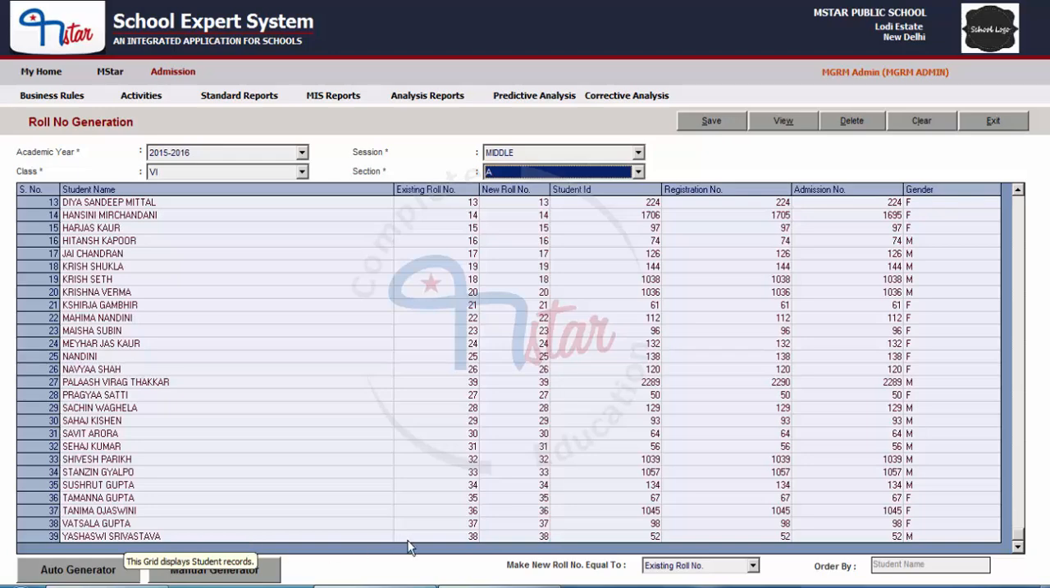Option 2 for generating the roll number is the manual generation of roll number, in which the column gets blank and you can enter your own roll numbers. And the third way is to make the new roll number equal to the student ID, the registration number, or the admission number of the student. This will automatically make the roll number as one of these options as you select. So let us see the steps for each of these.